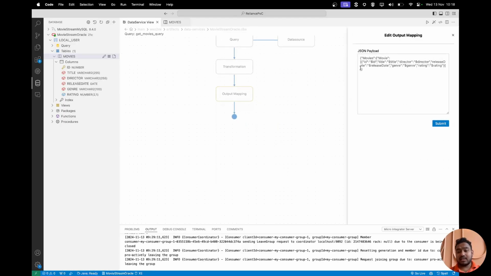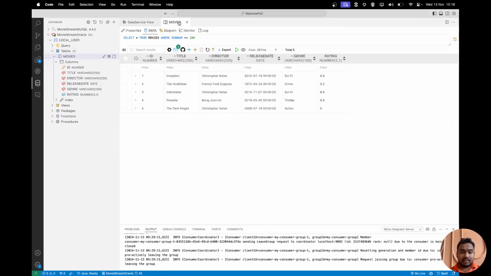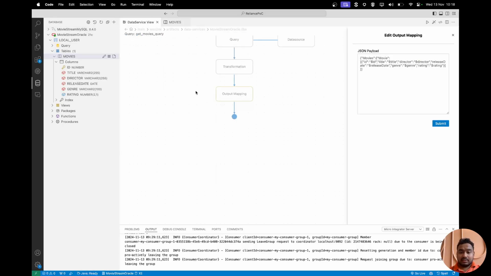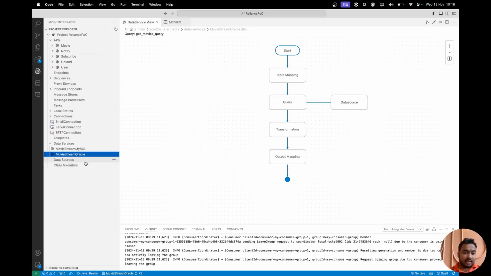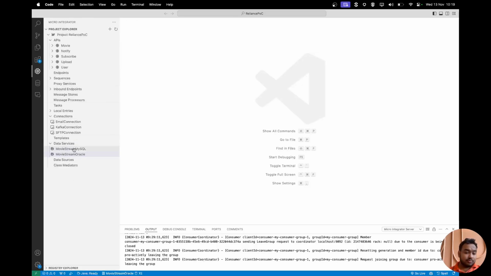So you can specify JSON mapping here. You can see I put movies. Under that I have movie, and movies is a list containing these things: ID, title, director, release date, genre, and rating. You can see in the database we have these same things. After that, I can save this data service. So that's the creation of the data service.